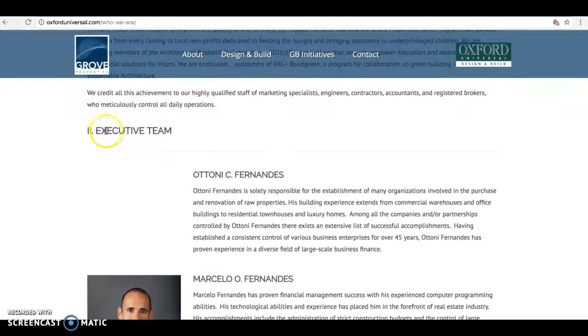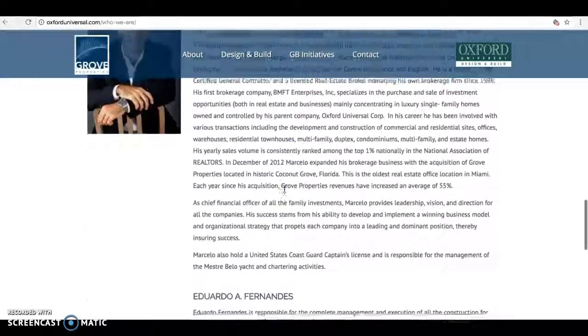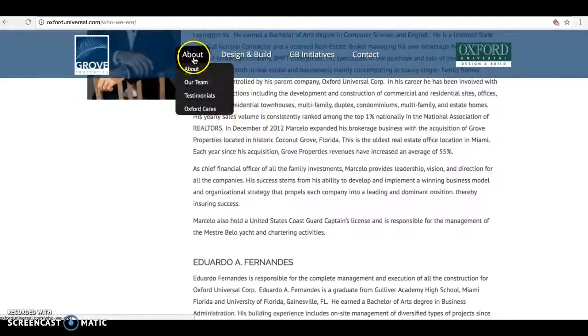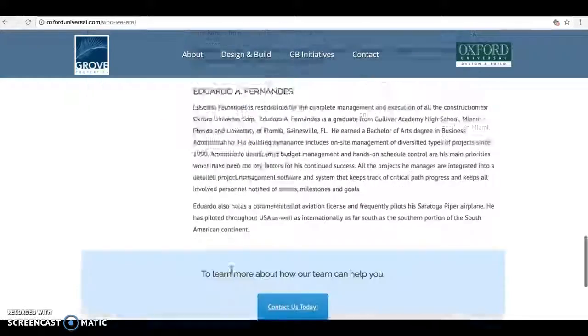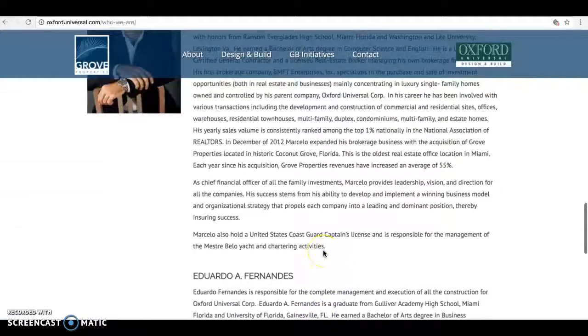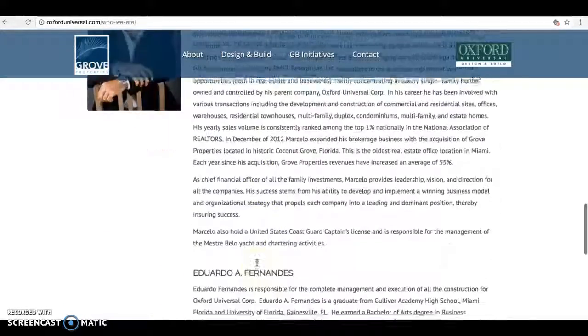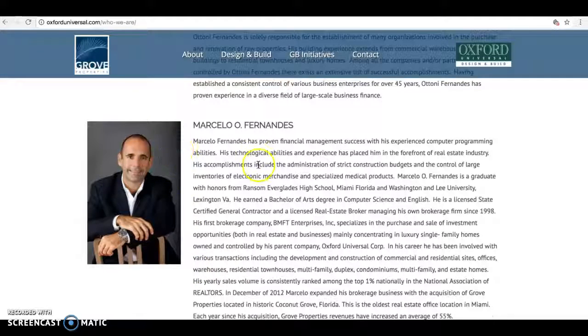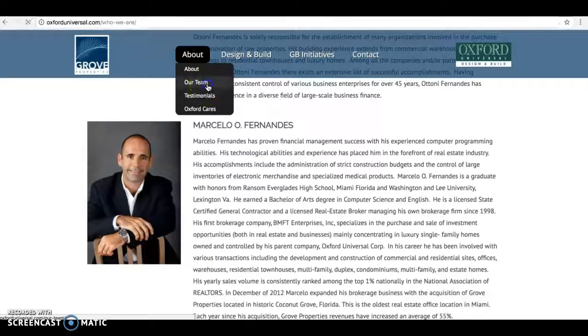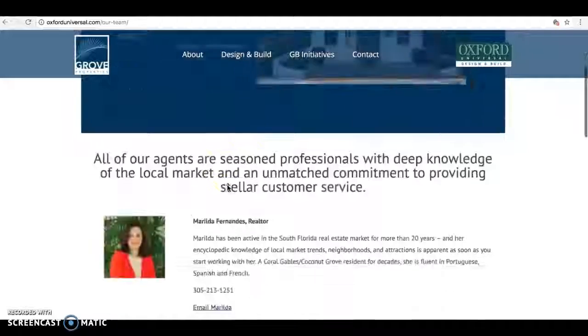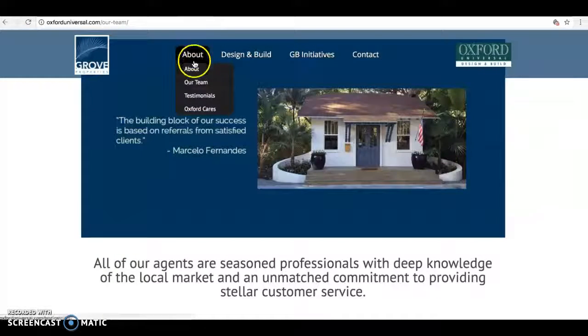You can go ahead and eliminate the executive team here. The reason we're going to eliminate it is because they will be on our team section once we go to that tab. I'm going to send you updated versions of these texts, but it's going to be these same three guys, Otoni, Marcelo, and Eduardo. We're going to eliminate Marcelo's picture from the Our Team tab. That's that tab. I'll send you the information for this to make sure we're all good there.